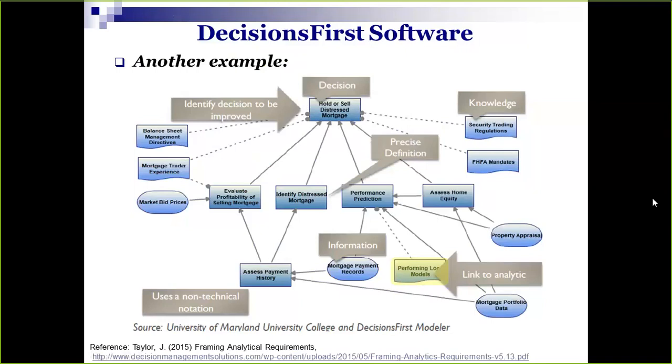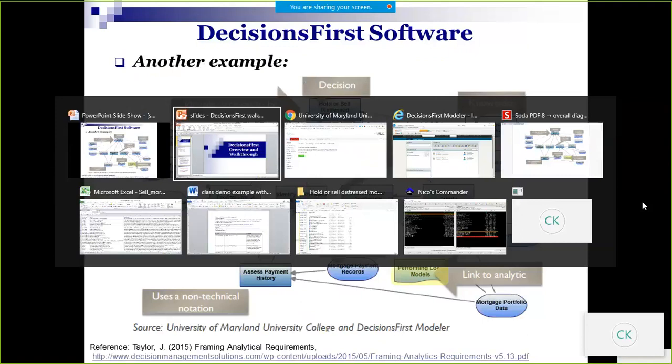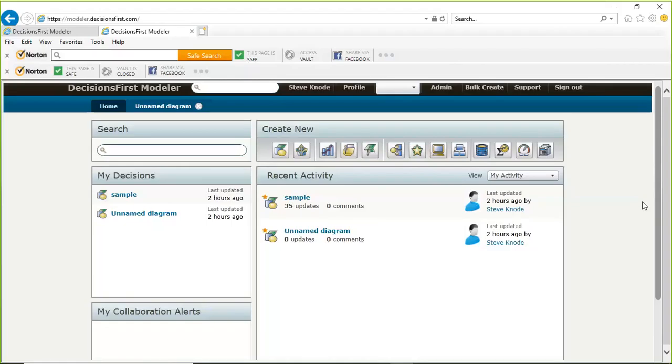I'm going to build just a piece of this. I'm not going to build the whole thing. That would take too long because, again, this is a very detailed model, but I am going to build a piece of this one. Okay? So at this time, I'm going to go back to my DecisionsFirst software.